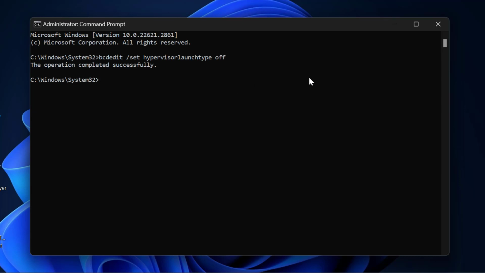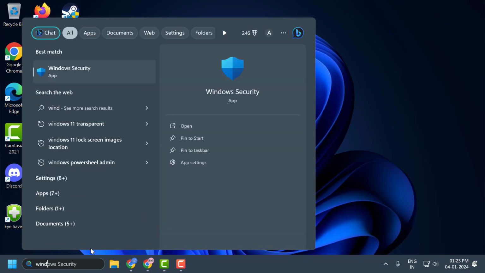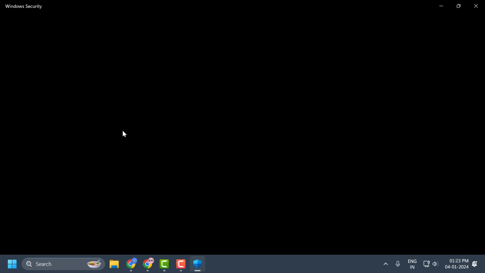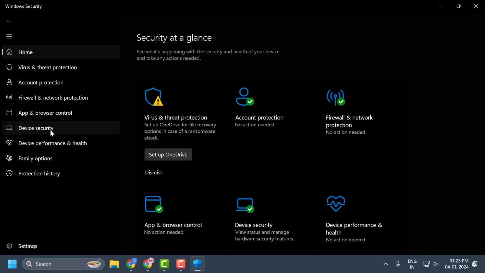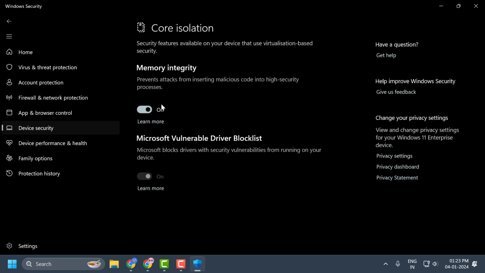After doing this, you just need to close it off here, and go to the search menu and type Windows security. Click on open it. On the left side select Device security. Here under core isolation, click on core isolation details, and here you just need to turn off the memory integrity.